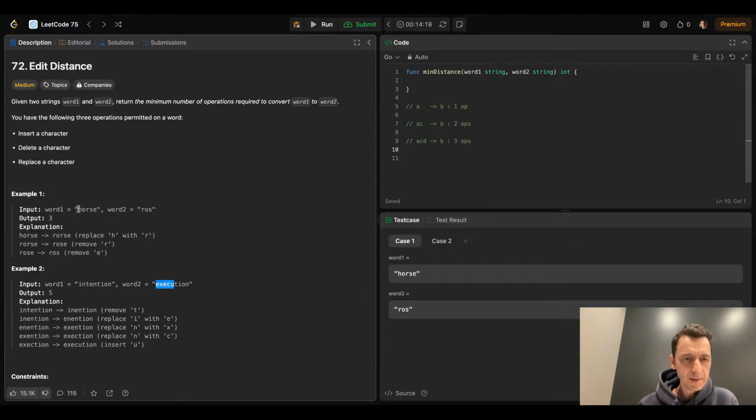But in this example of horse, we only have to, we have O and we have S. So we just remove that. Well, we replace that H, and then we just remove the unnecessary stuff. In this case, we remove the T, and then we do 3 replacements and then 1 insertion.